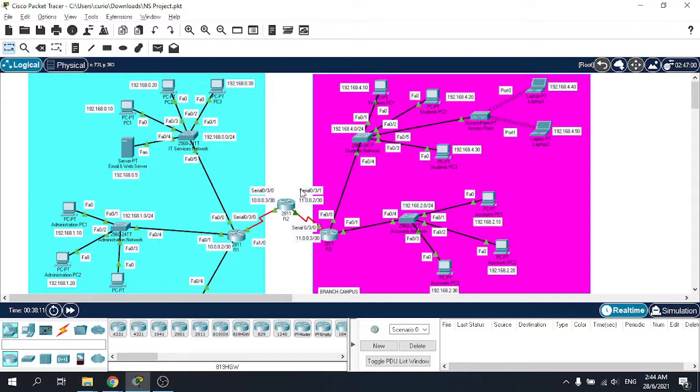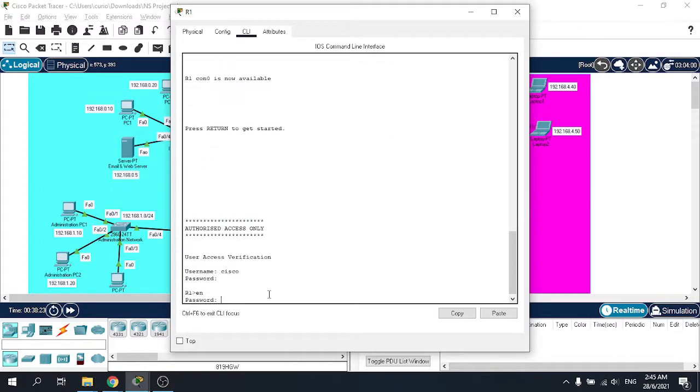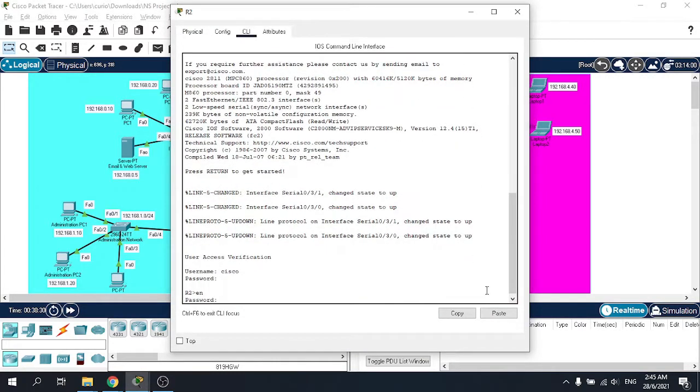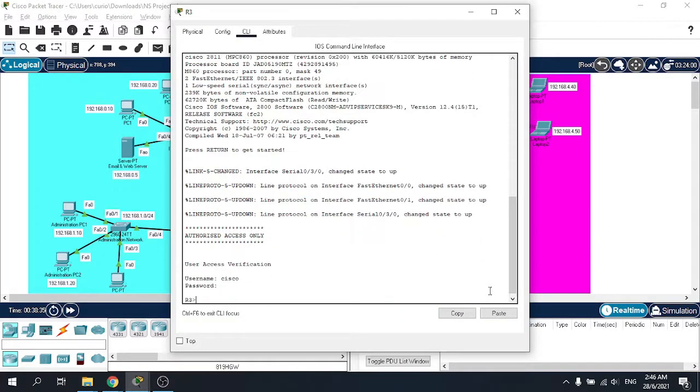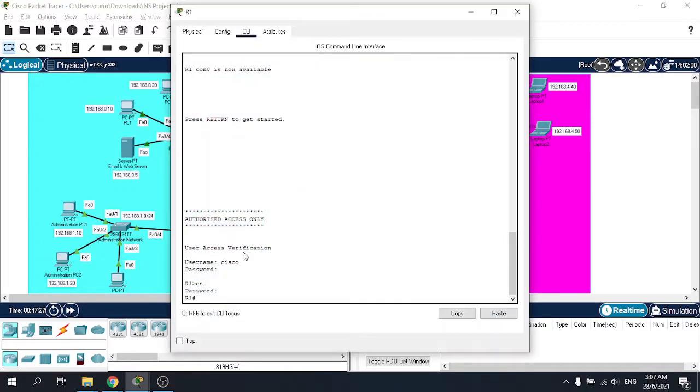Now we will go to the routers. The routers also have a similar setup, where if we want to log in, there will be a password for user exec and for privilege exec. Okay, so next we will go to the router and show run.